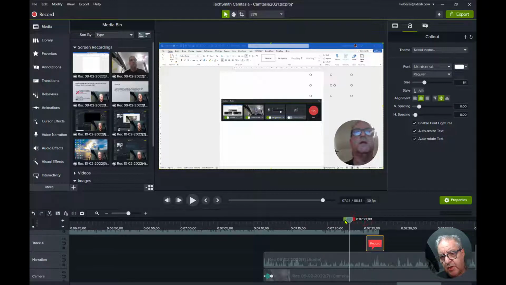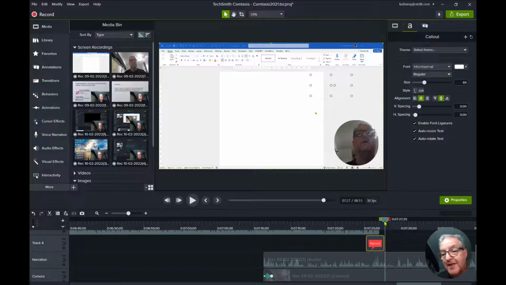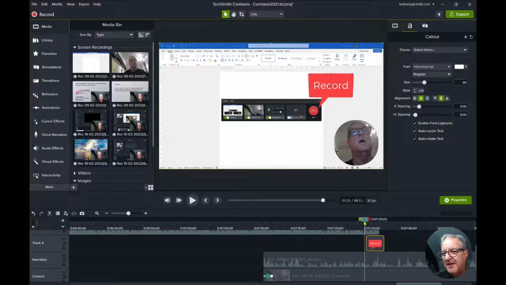So I'm going to draw back, and here we are talking about the camera. We're now talking about the microphone. And just before we get talking about the record button, I'm highlighting the record button. And when I click on it, I want to make that record annotation go away. It's appearing rather suddenly and disappearing rather suddenly.